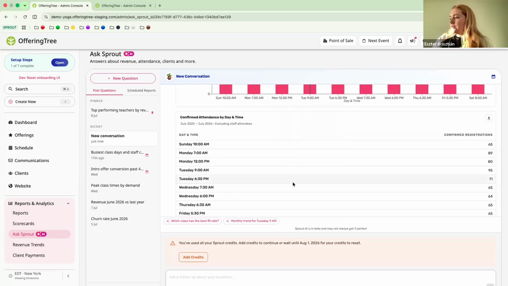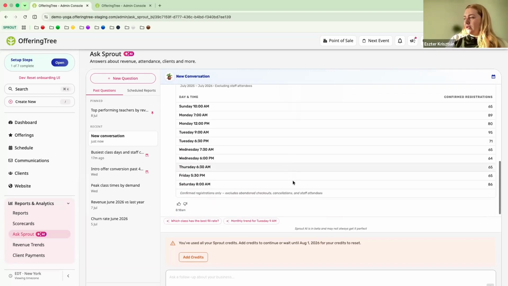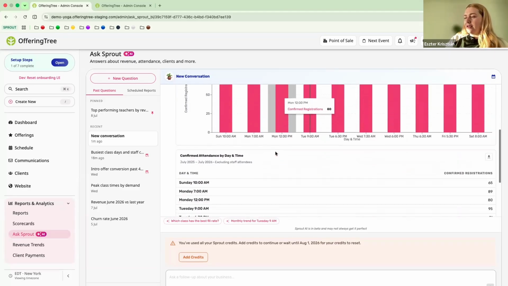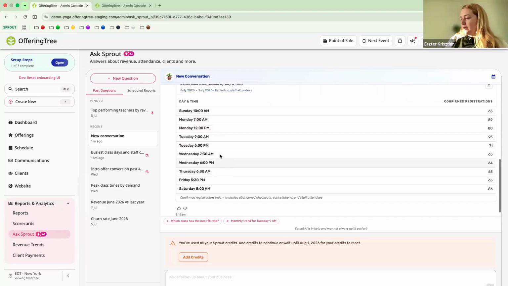Okay, and then we can also see this here, confirmed attendance by day and time. So you can see which classes and times are working. So Wednesday, 7:30 a.m. It did not bring in the offering title, but you can also ask it, can you also put the Sunday 10 a.m. class, what offering card is used for that one?